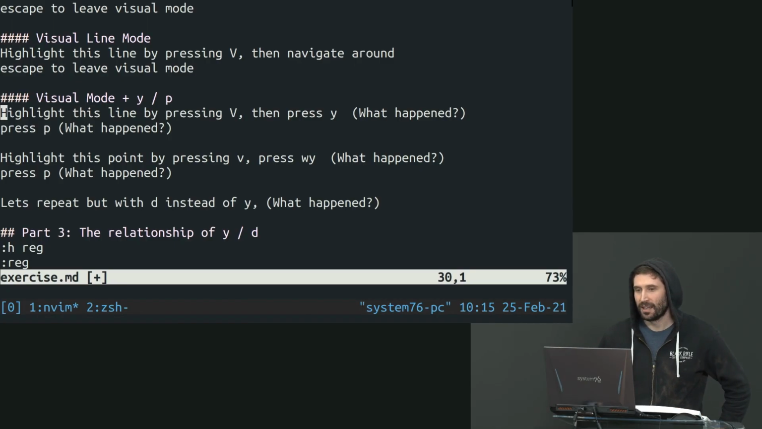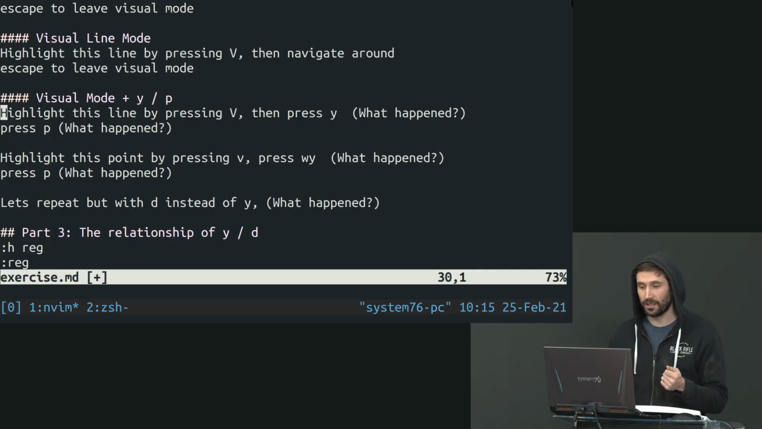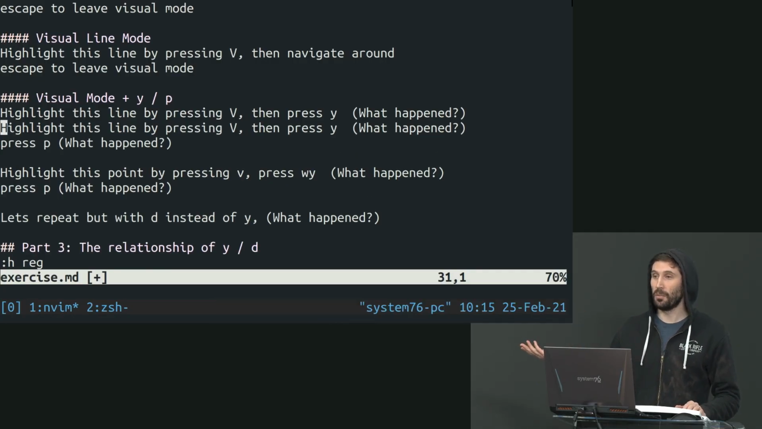Just that it's copied so that we can then paste it. That's right. You yanked it. So you yanked your visual region. So now let's press P. Look what happened. We just yanked that line using capital V, then Y.